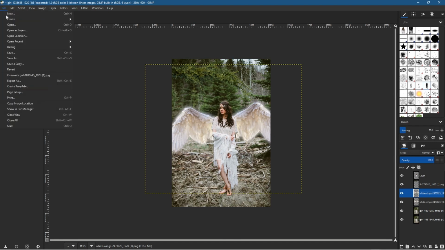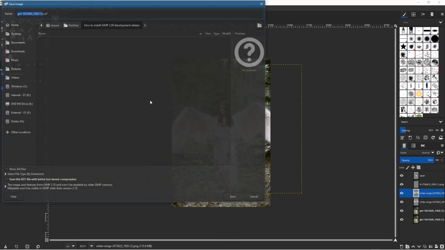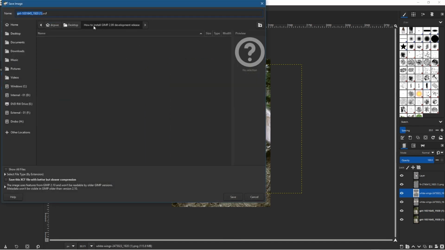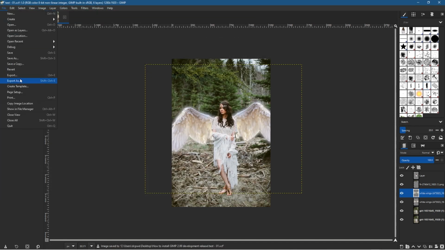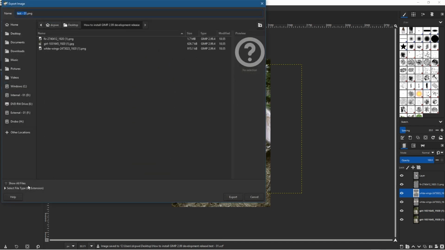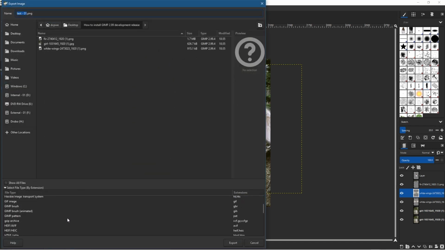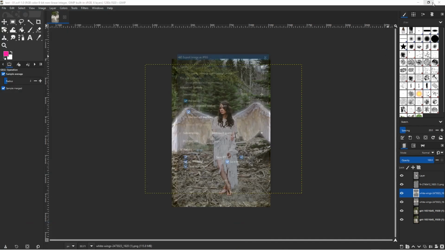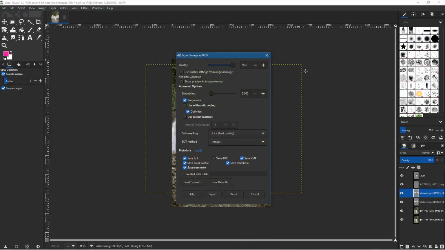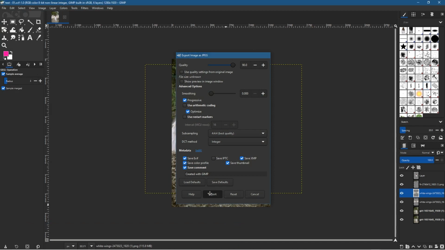So let's just go ahead and save our work. Let's make sure we can actually save, okay? Let's go to Save As, and let's just call this test-01. So that's our test version. Make sure we can export. So let's go Export As, and we'll select by file type. Let's just do a JPEG file. Click Export, and then we can go ahead and save it at 90% quality is fine. Let's just go ahead and export it.